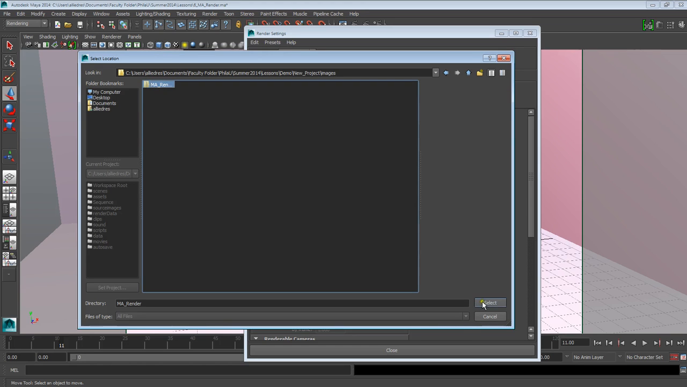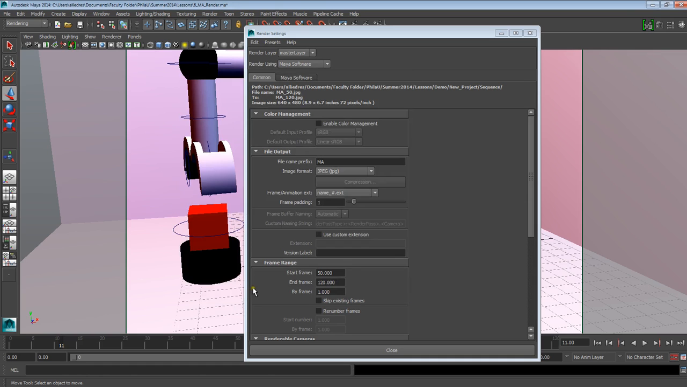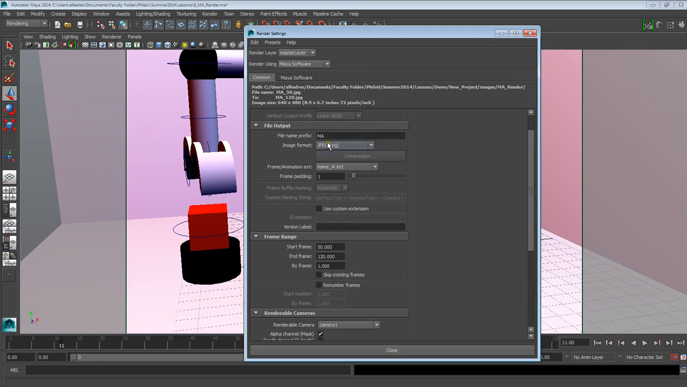Once you have the folder, just select it, and you're gonna see that next to the images is going to tell you that it's going to render within the images folder inside the ma_render folder. Alright, and then I'm just going to click on accept, and it's going to close. So when we look under common, the first thing that you're going to see here is basically where it is that's going to be saved to, and again, it's telling me that it's going to be saved in the directory that I just created. The next thing I want to set up is the file output.